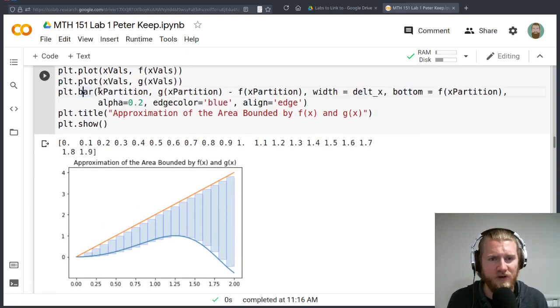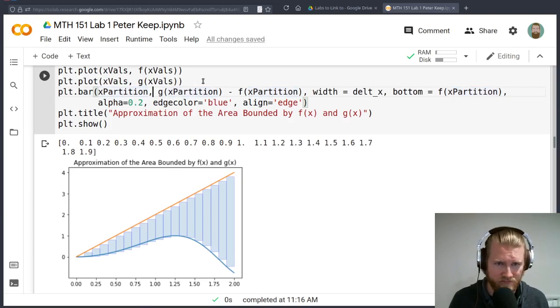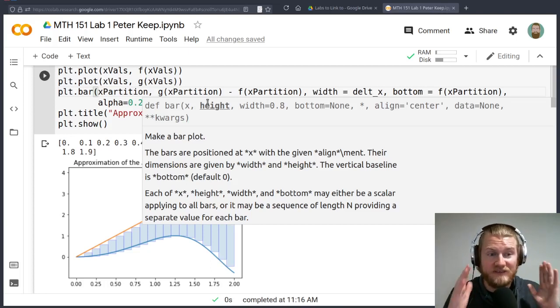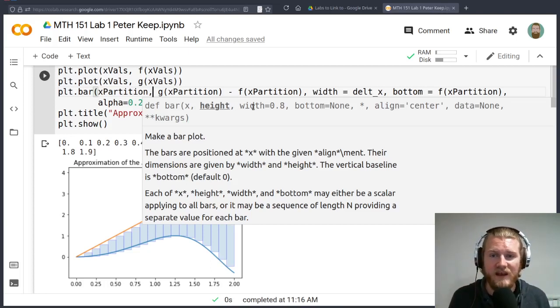If you hover over plot bar, I think you might have to type something. There we go. It's going to pull up a list of all the different things that it takes in. It takes in x values. That's going to be our partition. That's going to be the location of these bars that we're plotting. It's going to take in heights as our second argument. The height is going to be the difference between the two function values at each x value. So it's g of x sub k star minus f of x sub k star. Instead of using x sub k stars here, we have a list of x partition that represents all of those x sub k stars.